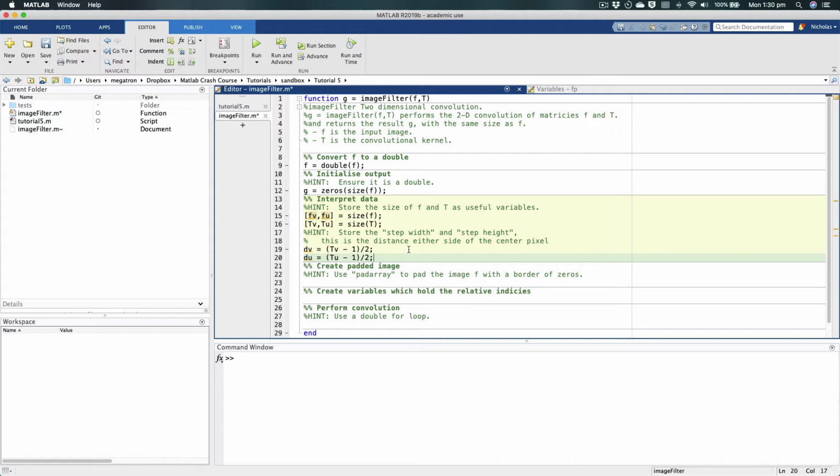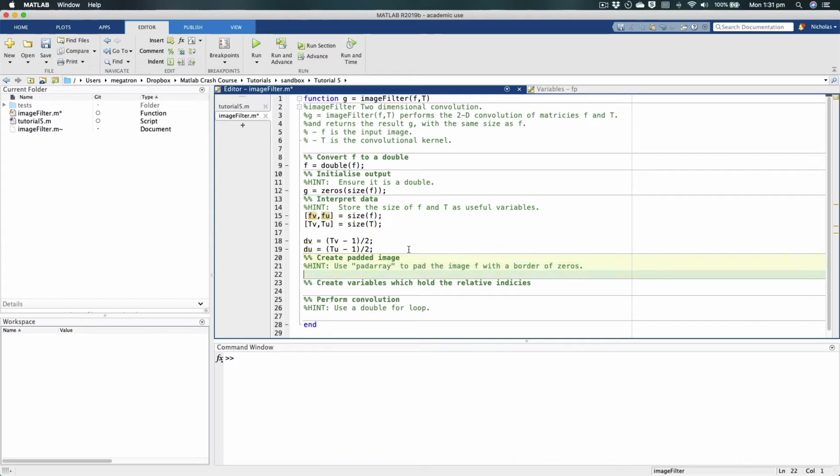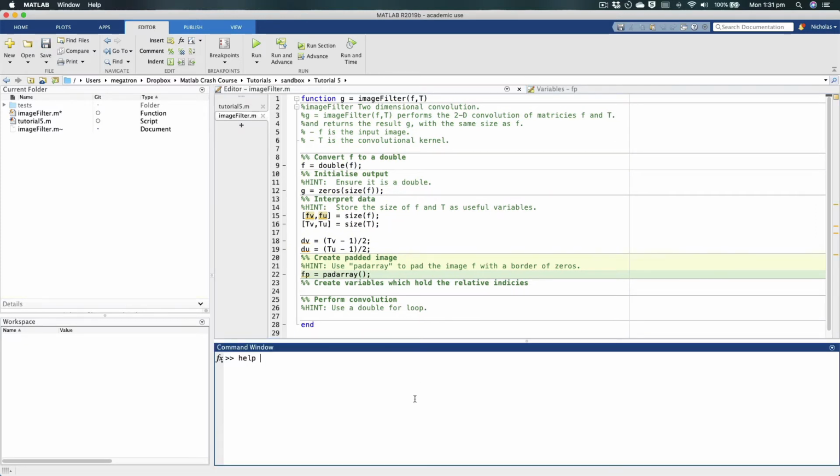So this will always be true if you're always centering your kernel around the center pixel. And delete this hint now that we've done it. Now we want to take our input image, F, and we want to pad it with zeros all around the border. And Matlab's got a function for this called padarray. So we'll go fp equals padarray. Now we've never used this function before, so we should look at the help documentation.